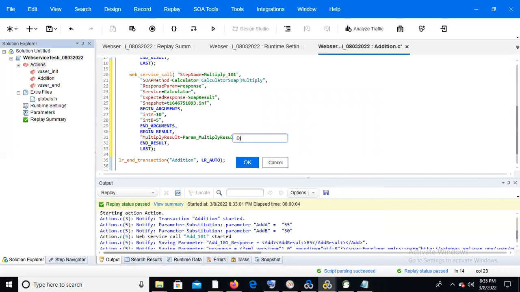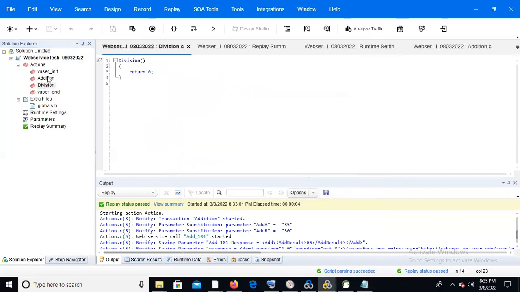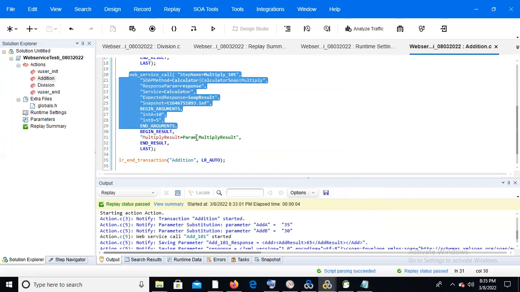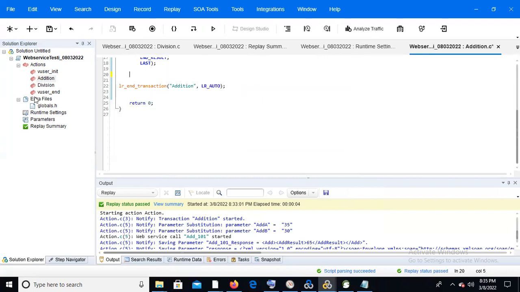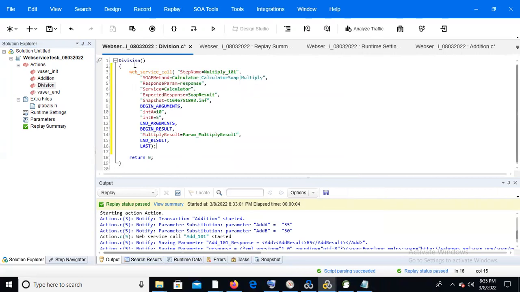Division or multiplication? Division, right? You can give it for division. And now, Control X, and give it here for division. Control P. So now you can execute.